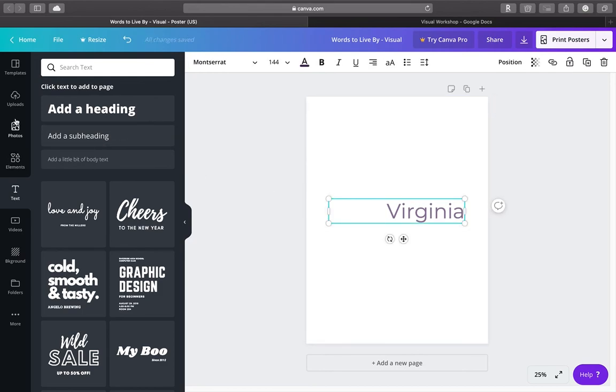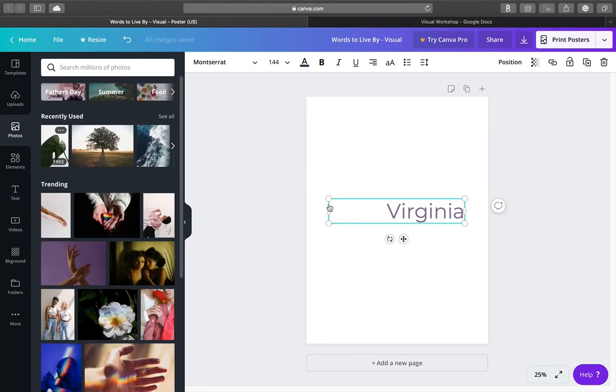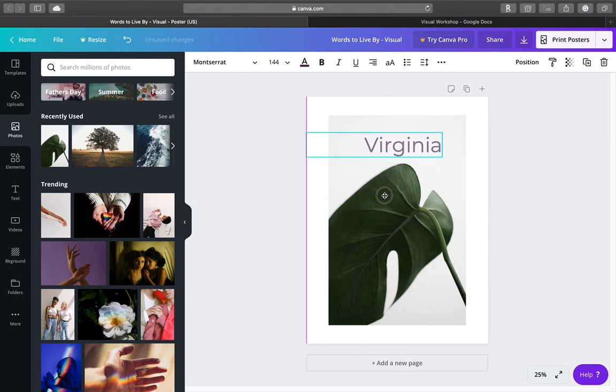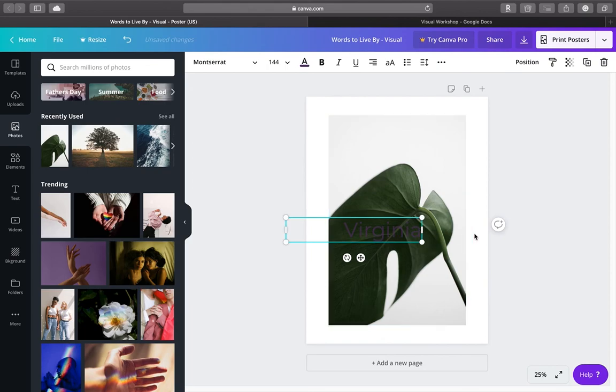So I'm actually just going to add a photo here so you can see what transparency can do. So if I add the text on top of this photo and I make the transparency 100, you're not going to be able to see that photo underneath it. But if I make it lower, you can see more of the leaf behind it. That's all that transparency does. It's just an option there, again, that you can play with if you want to.